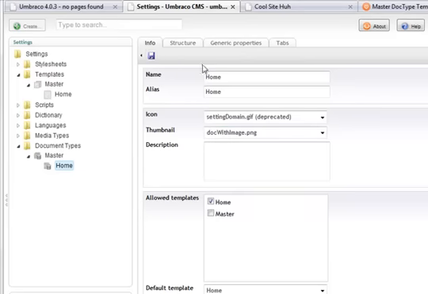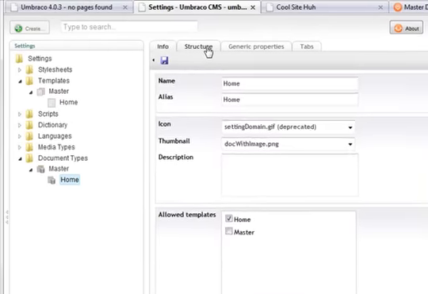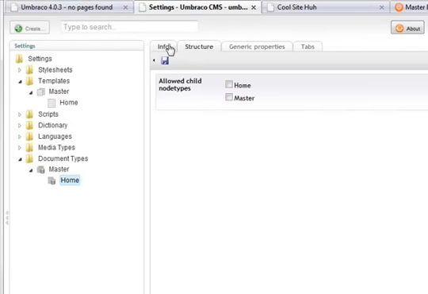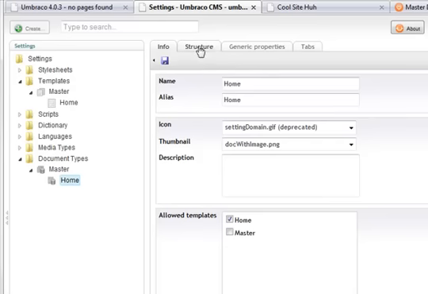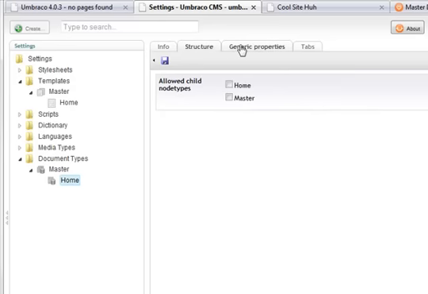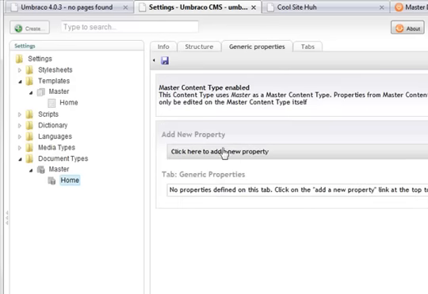I just keep saving every time I make a change because I know what I'm like. I'll end up getting distracted and disappear off, so it's worth just saving as you do things. We don't need to worry about the structure at the minute because we haven't got any subpages we want to allow to be created under this, so we'll go straight to generic properties.